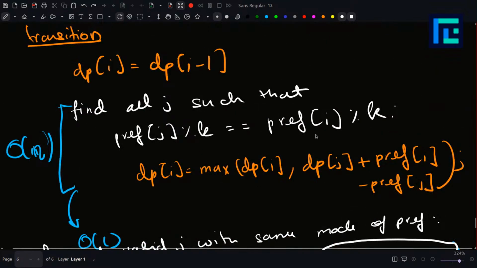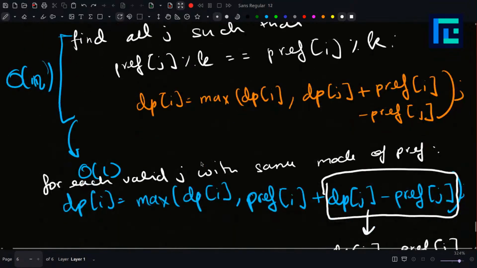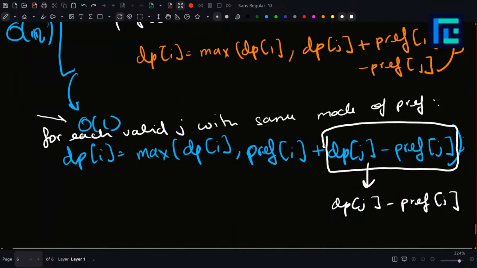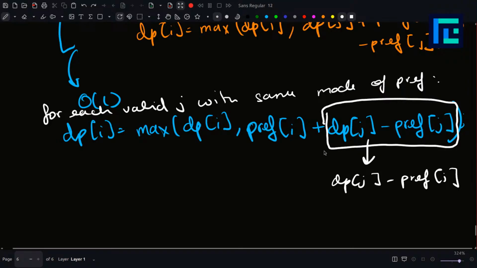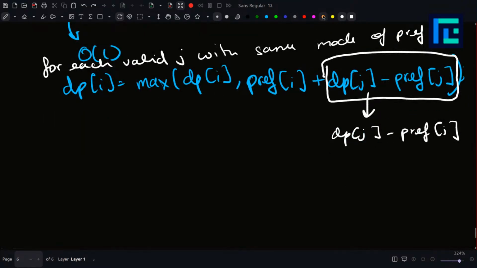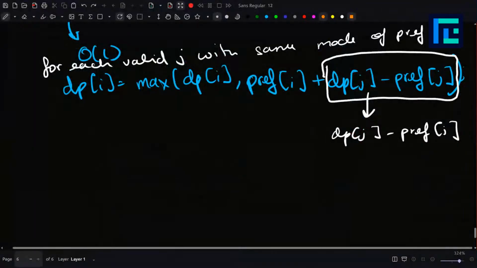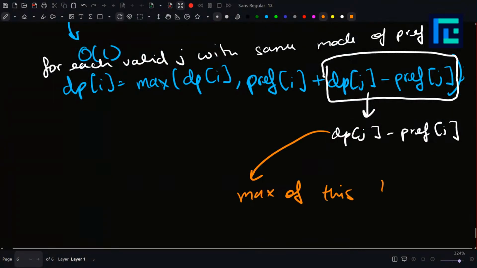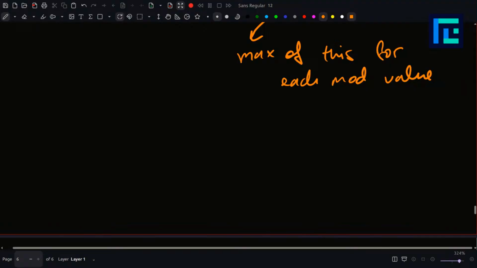Now, because this solution is big O of n square, because the transition itself takes big O of n, we are reducing this to big O of 1. And how are we doing this? Basically, each value of j only depends on this value dp of j minus prefix of j, right? So we simply need the max of this for each mod value. For each mod value we will store this.